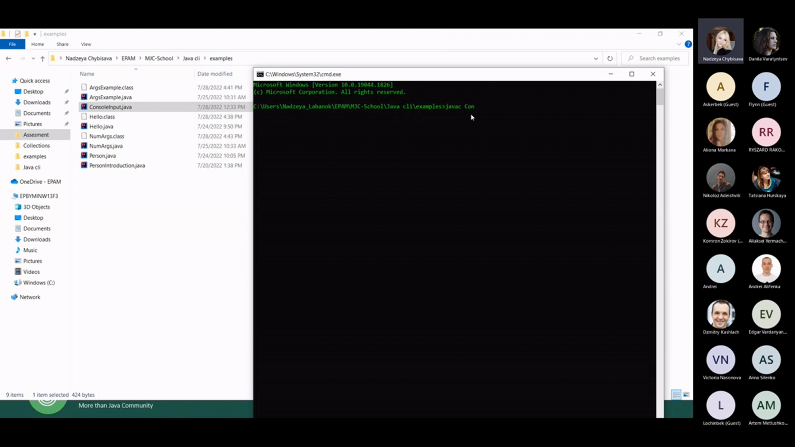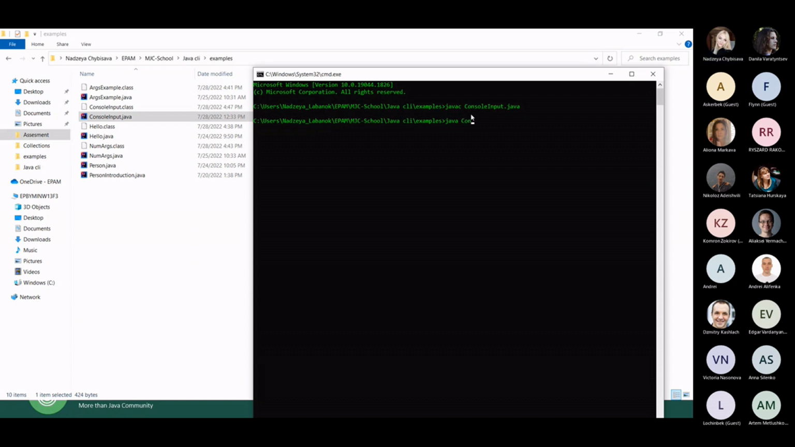Java console input. The .class file for the source file is also created. And let's execute this program. So the program asks us to write the numbers. Then we can see that the sum of these numbers is 67.